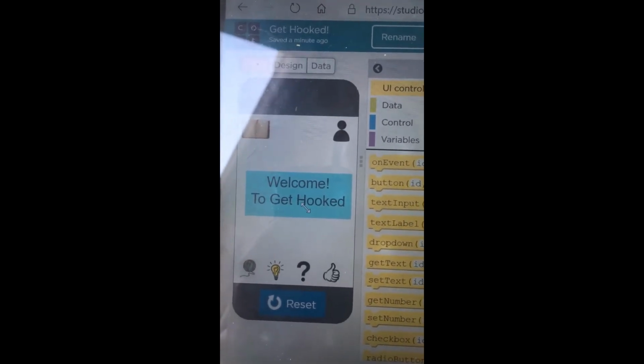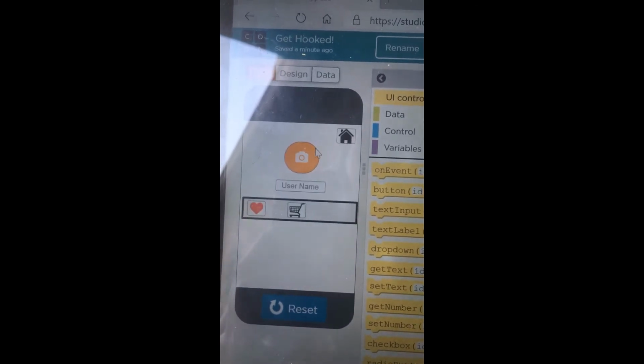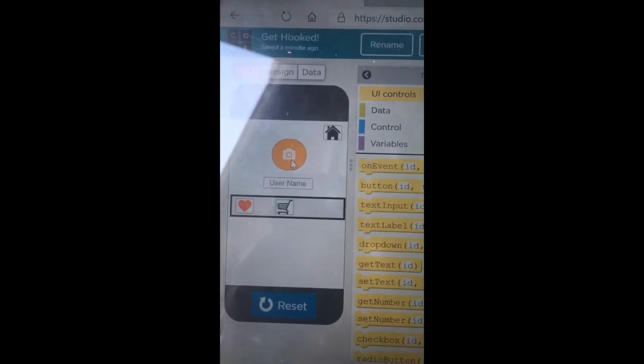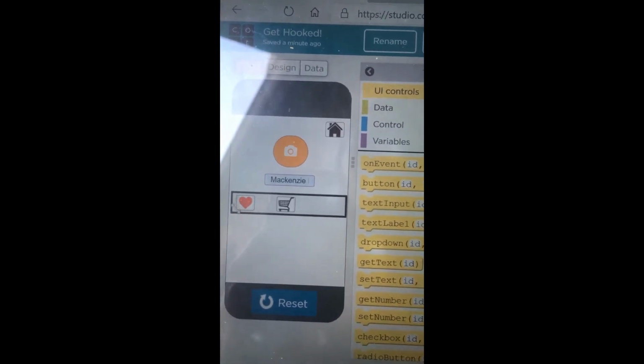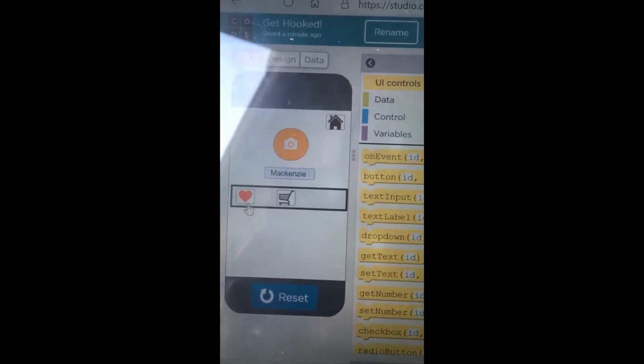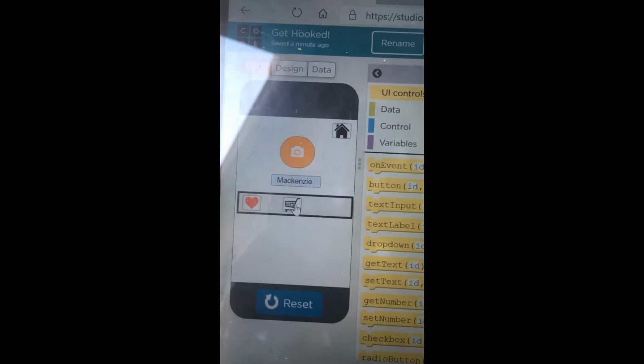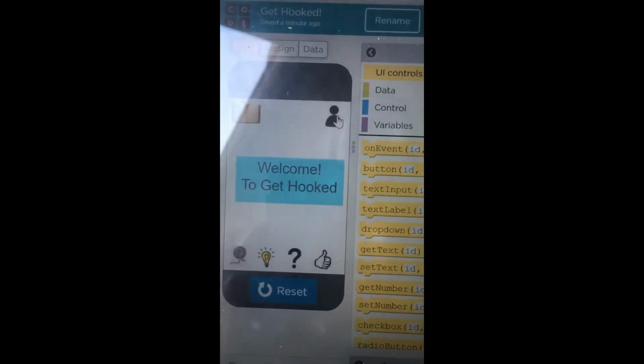So with this knowledge, we can use our profile. We can add a picture and even a username. This will also be where you can find your liked projects as well as your tools that you've added to your wish list. So let's go back.